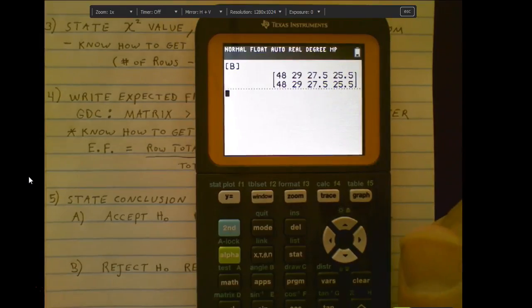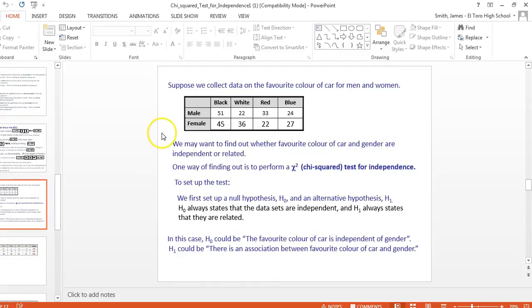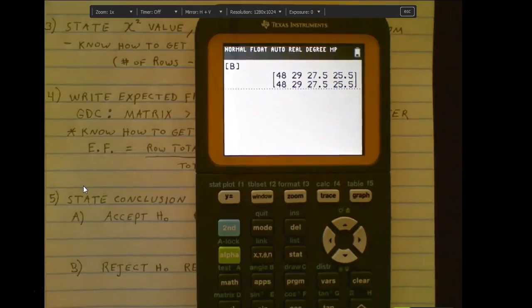You're going to get some questions that may ask you, what is the expected frequency for males who drive a red car? So if you look at the matrix we're working with, well, males who drive a red car, that's the first row, column 3. So if you look at your calculator in the first row at column 3, 27.5 is the expected frequency value for males who drive a red car, and that would be my answer. And you're going to be asked some of those questions, but this is where you would find it.